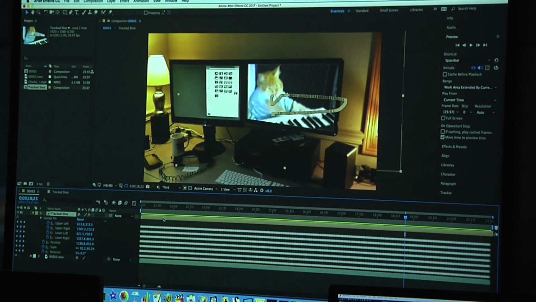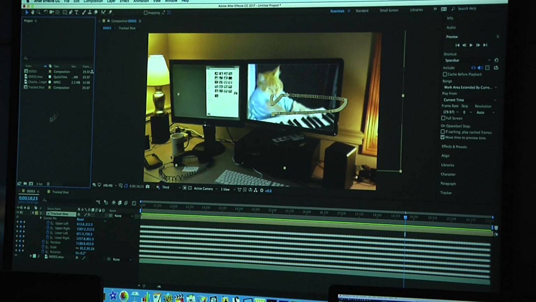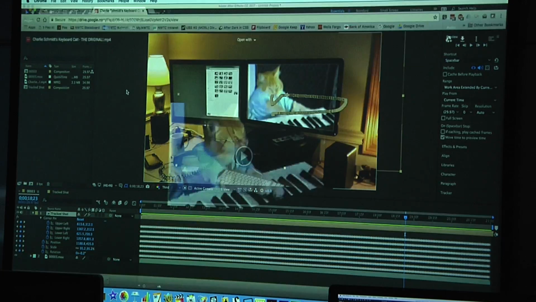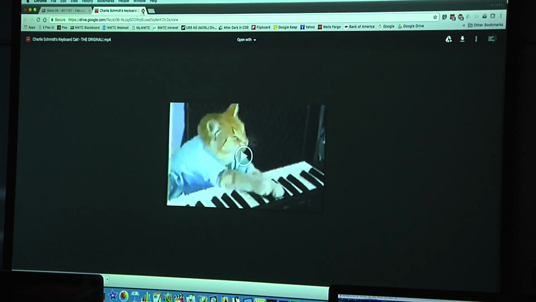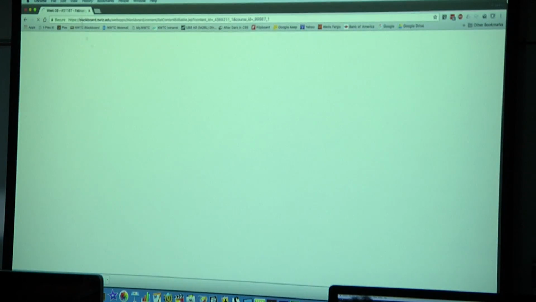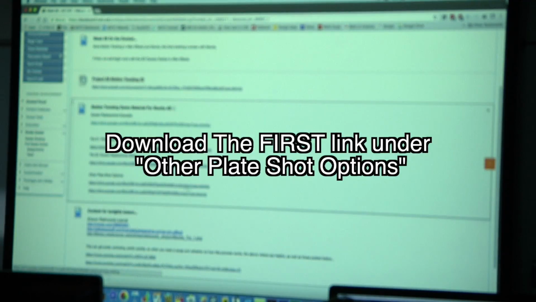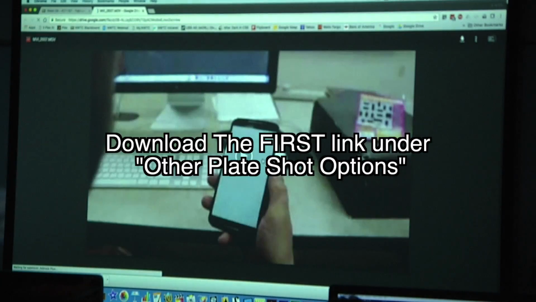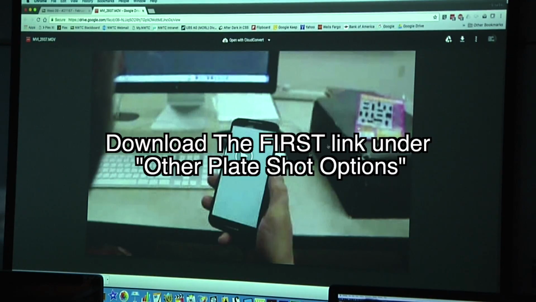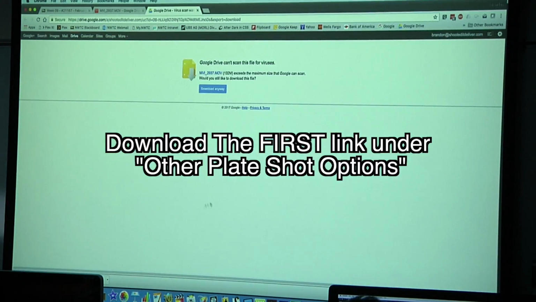So let's do this. Let's go. I'm actually going to go back to Blackboard here, and we can clearly see that what I've got running on this computer is slowing things down drastically. I'm going to go to this plate shot here, and I'm going to download this one. Are you downloading the other one as well? It's a similar shot. They're both about the same, I think. So either one.